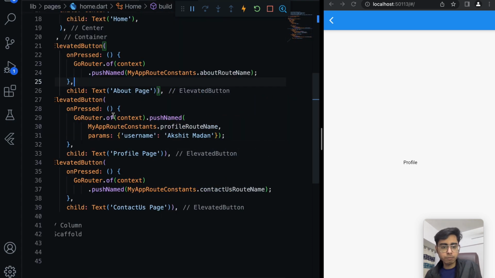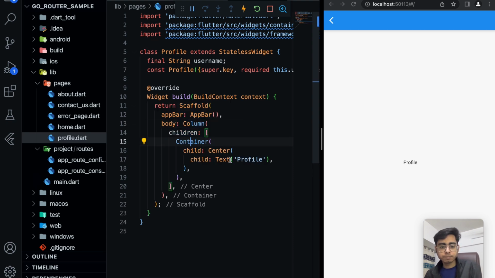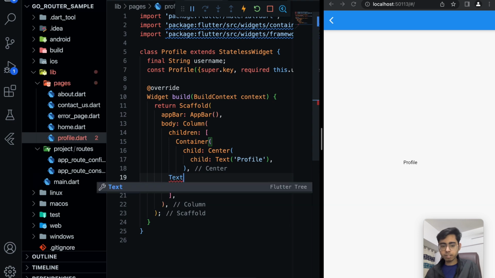Let me just remove this. You can see completely how we did it. GoRouter.context.push named. We first of all provided the name of that route, that is profile route name. Then we provided parameters as an object, username, right? This is all set. So now what we can do is go in profile page and wrap this container with a column, and we can have one more text over here, and we can write username.